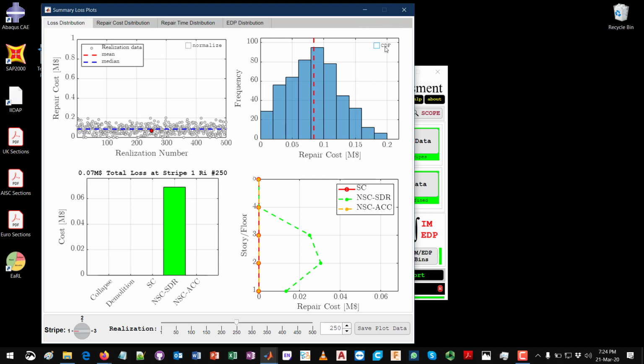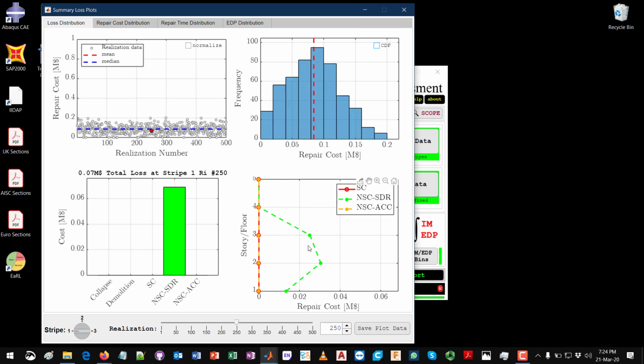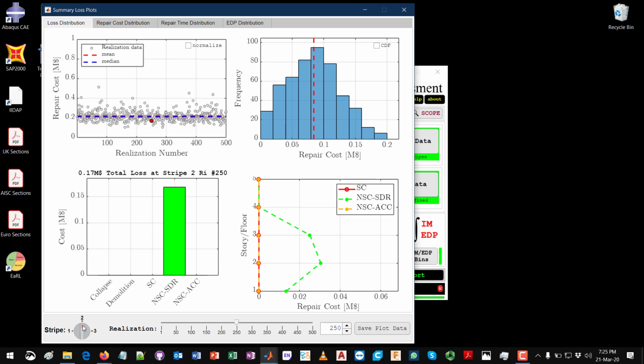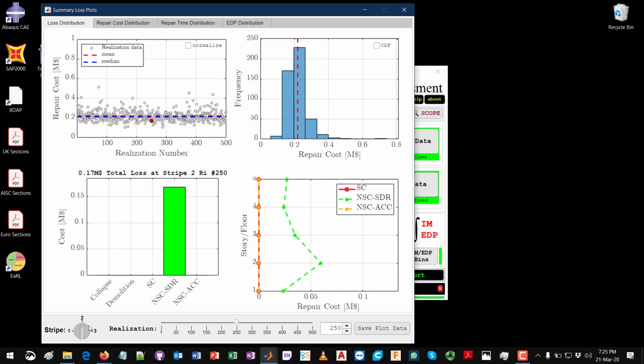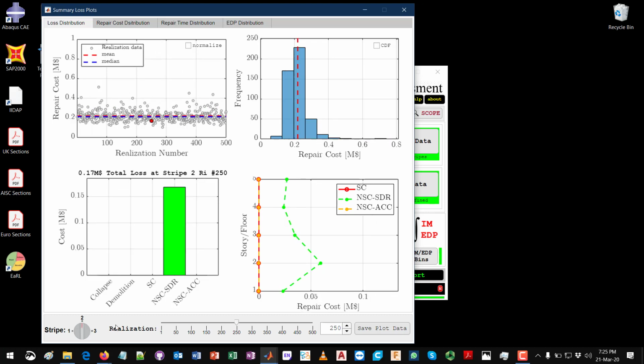You can see the distribution here, the histogram. You can convert this into a CDF to see the mean and standard deviation of this repair cost value. You can see the distribution of the repair cost with respect to the building height. Again, you can move to other stripes. If I move to higher stripes, you will get larger losses. You can switch between different realizations, and you will see the distribution here.